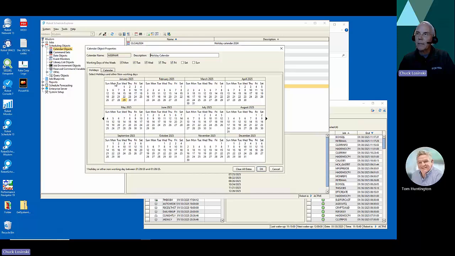So first of all, it says, what are your holidays? All right, so we're going to select a number of dates, including today's date, as a holiday, so a non-working day. So for instance, we might select, this is the US, July 4th. We might select Thanksgiving Day, Christmas, New Year's, etc. These are all our holidays for 2025, all right?